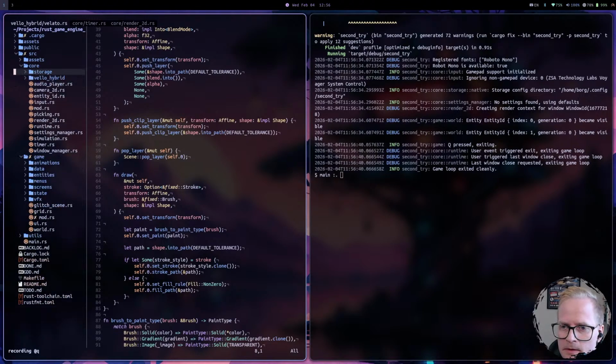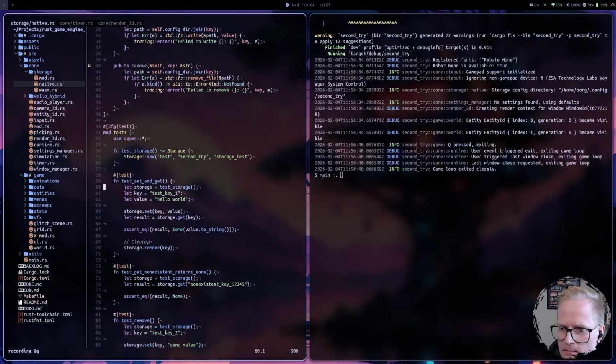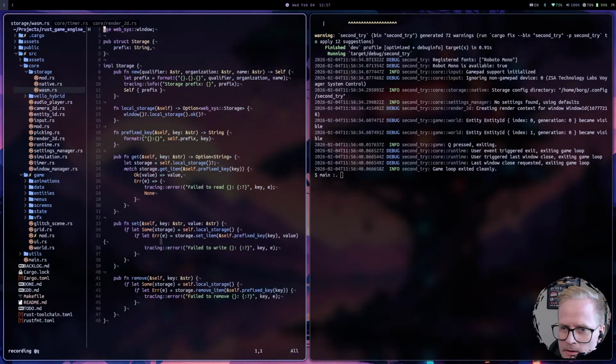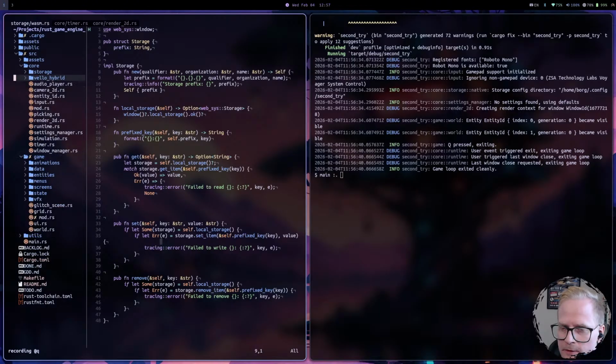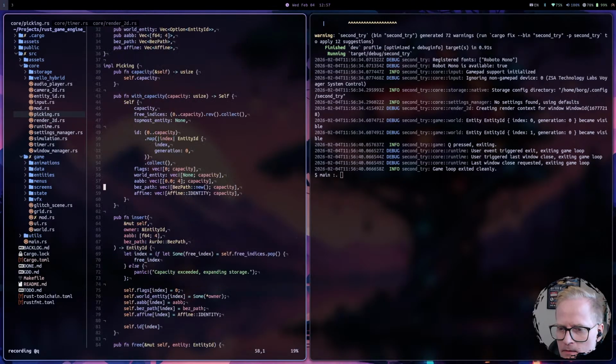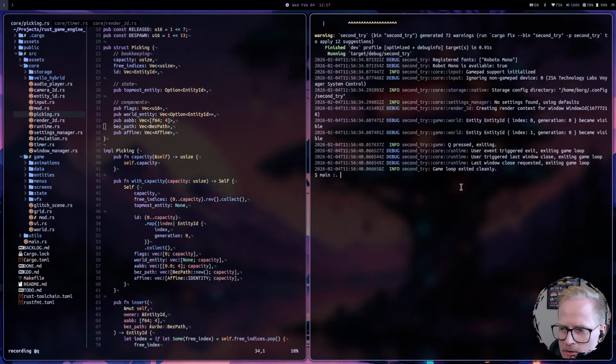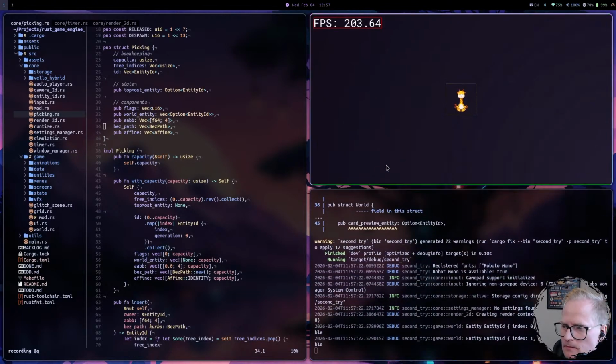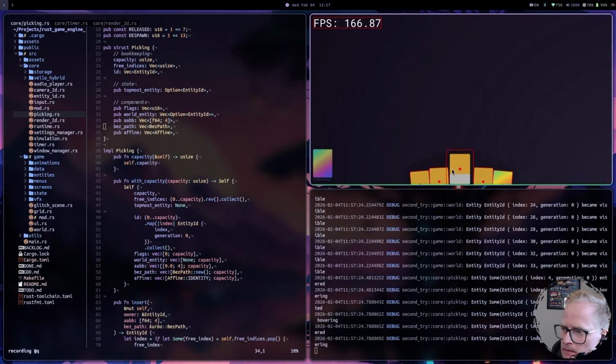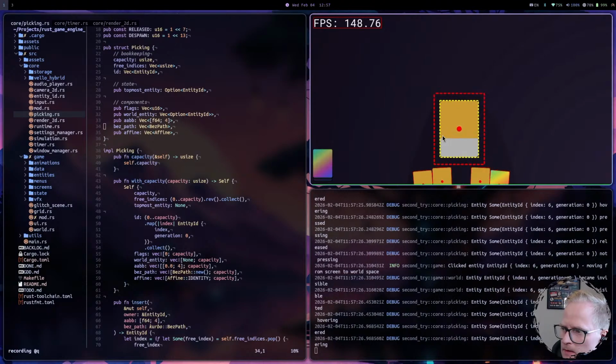Yeah, some storage stuff. It's not confirmed working yet. This is actually something I wrote for Bevy from the beginning and ported it over a few days ago. I haven't tried it yet. Picking. So basically mouse interactions.